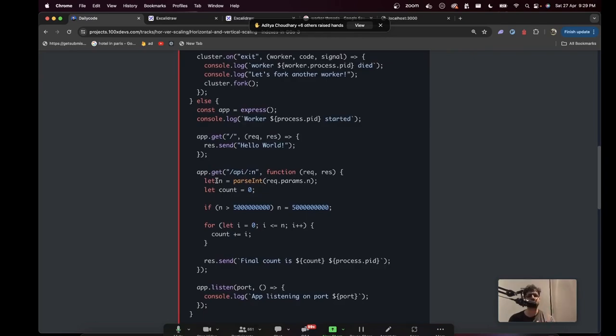A slightly better route, app.get /api/:n, which means if you want to find the sum from 1 to some number n, this request handler will do it. If you look at the code, that's exactly what it does. It gets n from the parameters, starts count equal to 0, let count equal to 0.